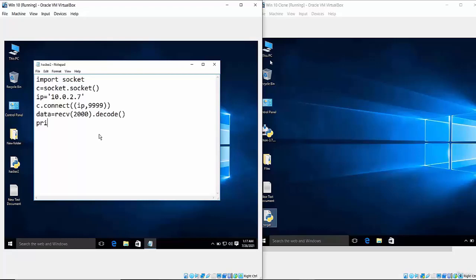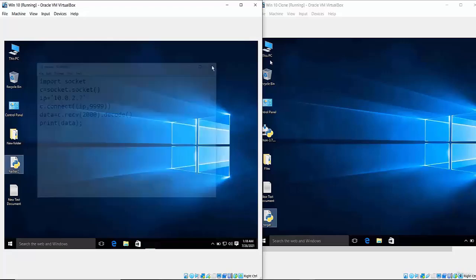Now we will print the data that we have received on our socket. Okay, so semicolon to execute it. Okay, let me type c dot here, because we receive the data onto the socket. Now let's save the file and close it.